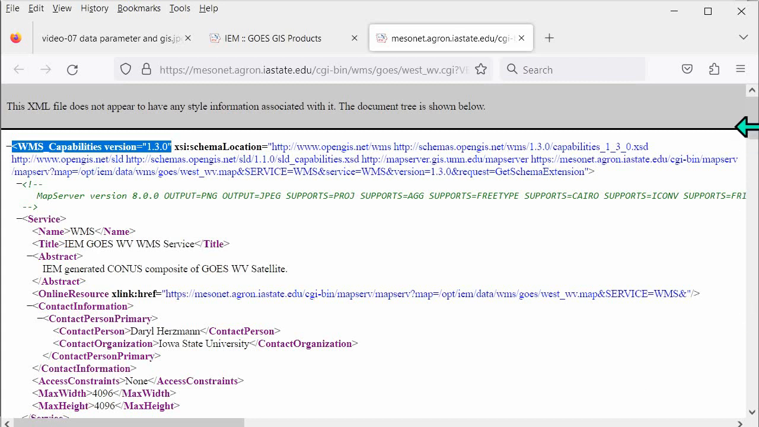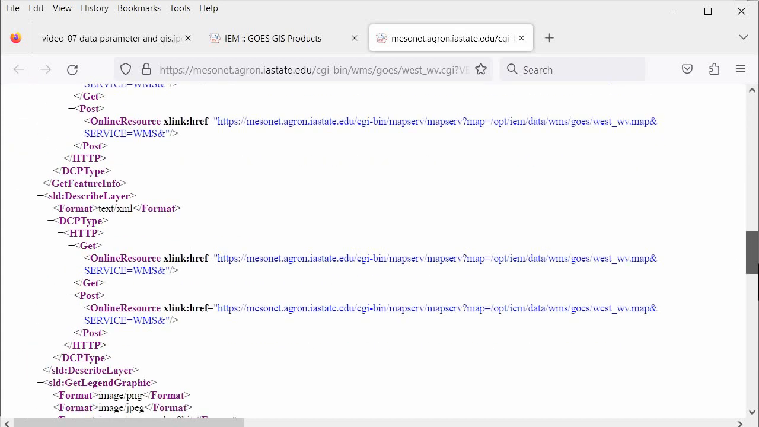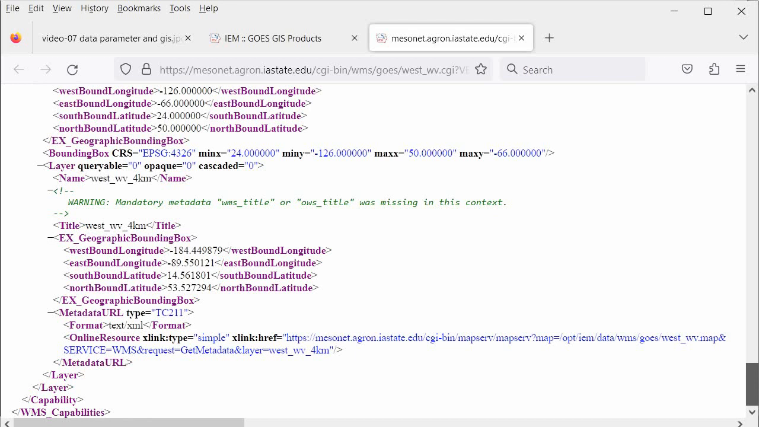If you're just starting to learn about this, I recommend that you go to the bottom of the file and read up. Find the line that starts online resource, and the link that you see there is going to be the value for URL that you fill in on the GISsurfer map link.